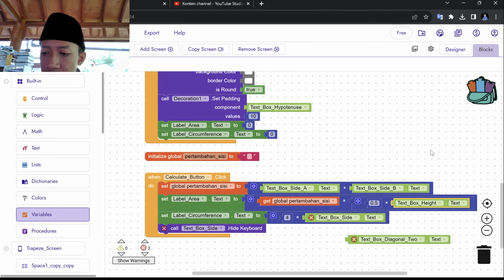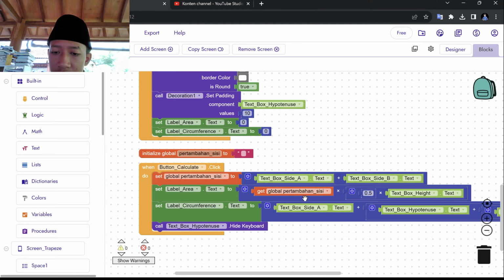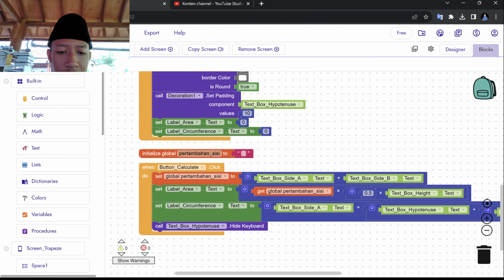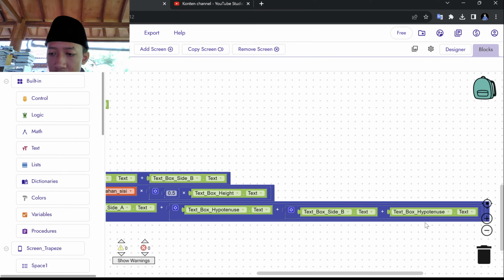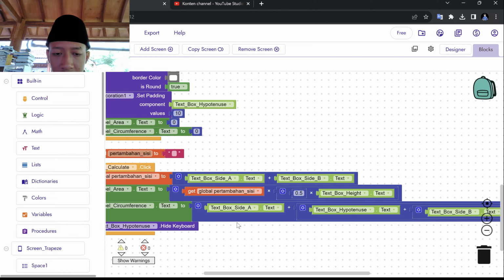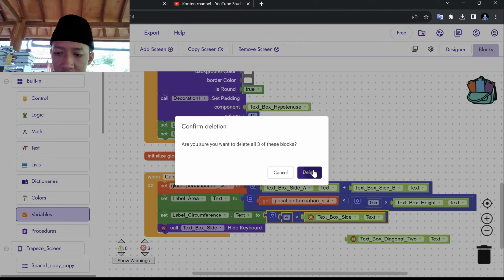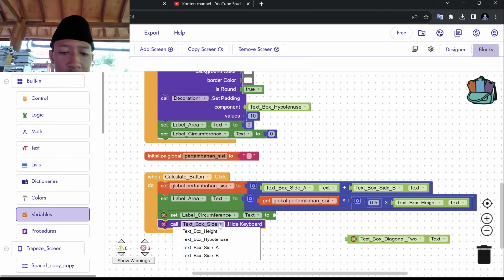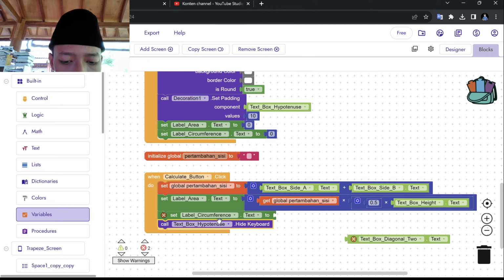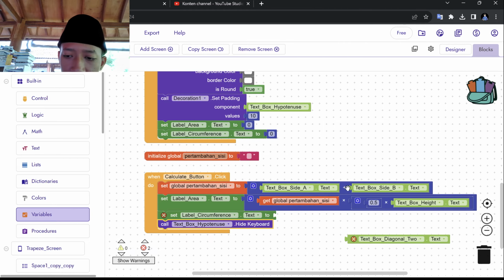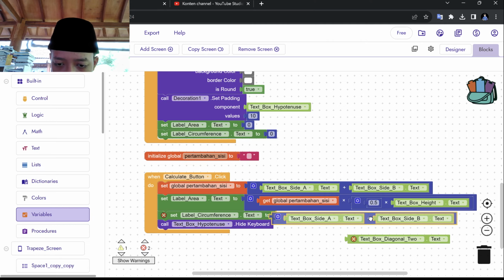Change this to height. As you can see in here, there is the same thing. So we already made it, and we will go to the last one. This is so long, and it's full of plus. So we don't need this one. Oh yeah, change this to hypotenuse. And next, we will need the plus one.